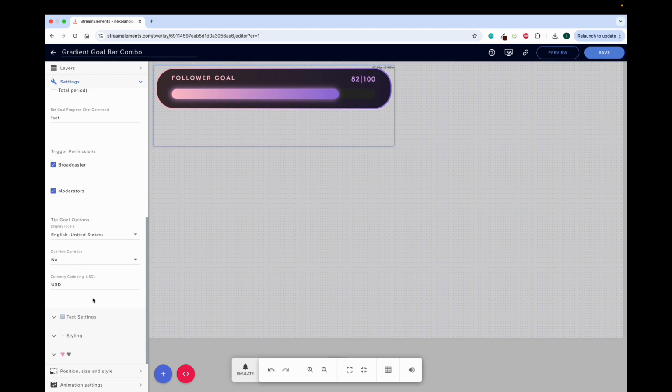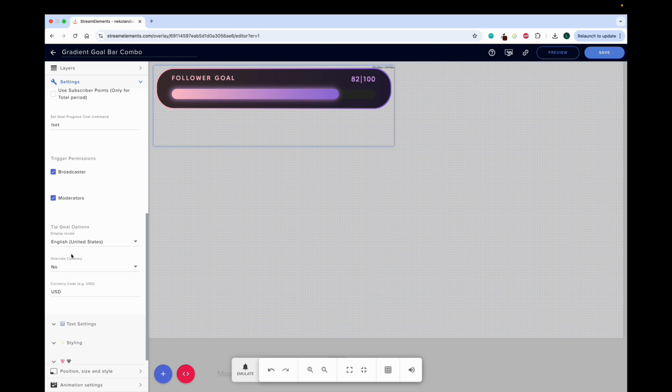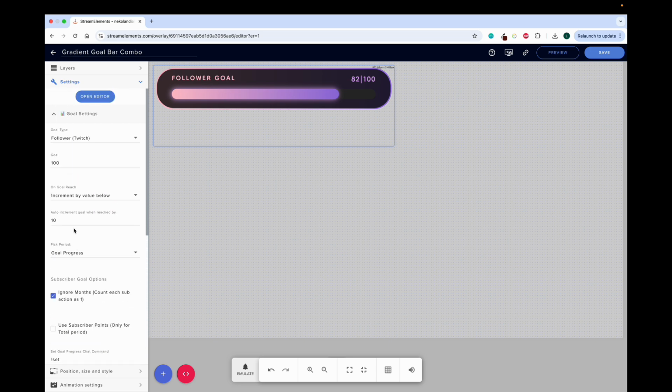And there are a few options for tip goals. This also applies to super chats for YouTube. So you can choose your language and location. This just determines where the currency symbol goes based on your language. If you want to override the currency set for your channel, you can set this option to yes and then just enter the currency code below. By default, it will use the currency for your channel.